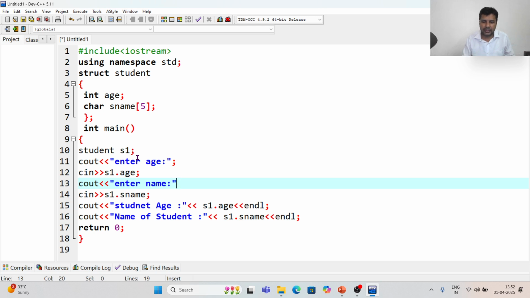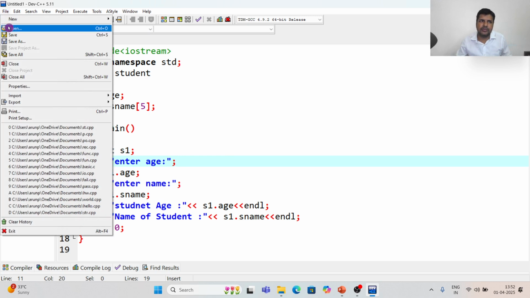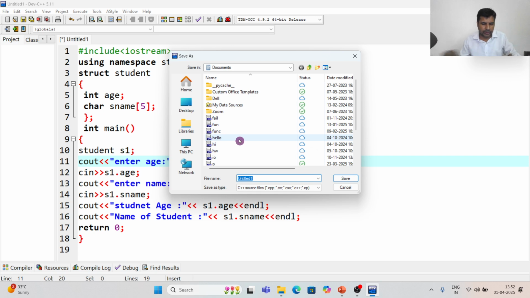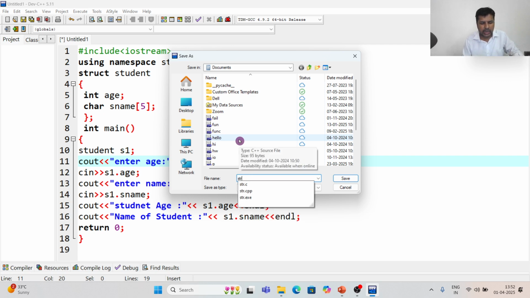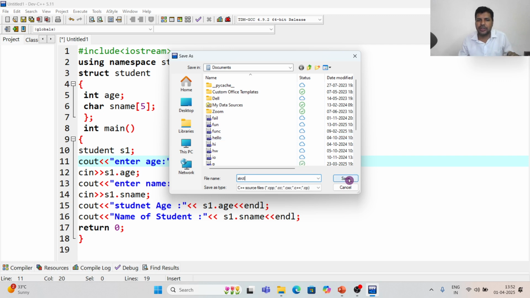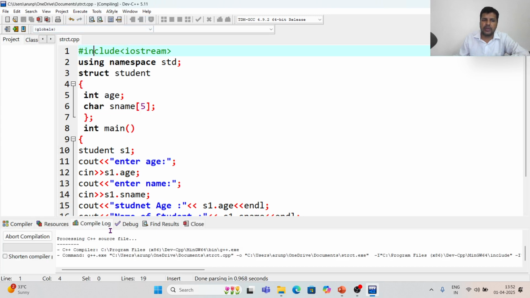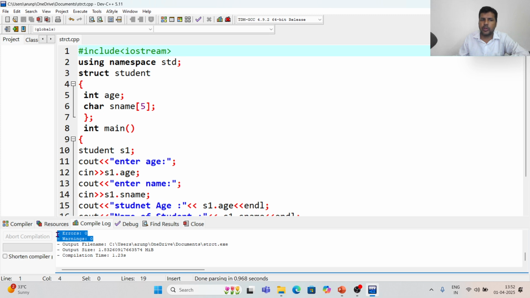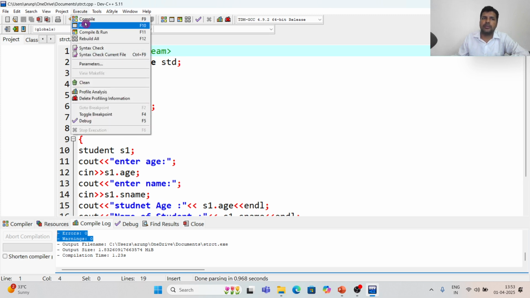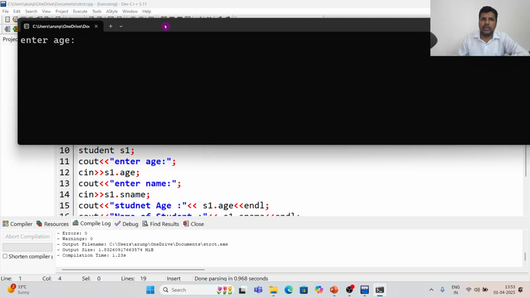Okay, so let me save this one. I'll just save as strct dot cpp, sorry, dot c plus plus. Right, now let me run the program. I'll just compile it, and yes, very good, no errors. So let me run this program, and when I run, see, it is asking enter age.